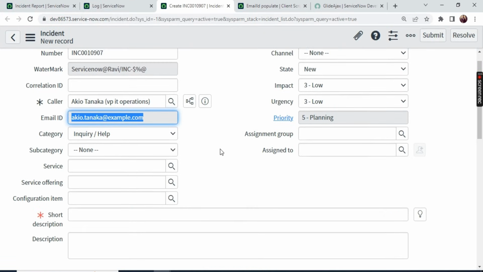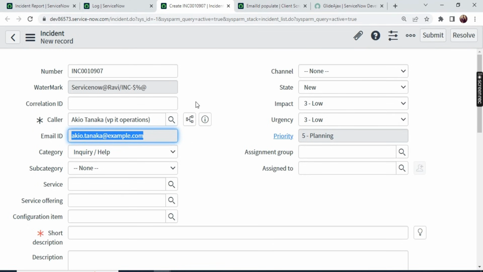And the next example, I'm going to show you with the help of catalog client script and script include. The same script include I will use on the catalog, and then how we'll call it on the reference qualifier, business rule, and on another script include.